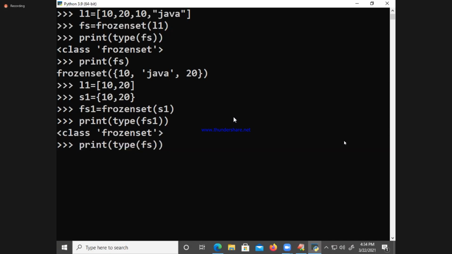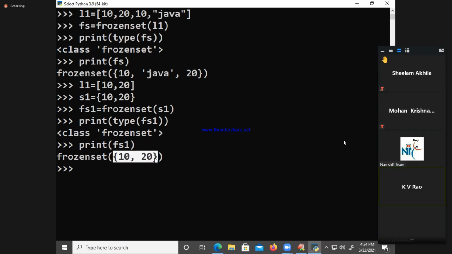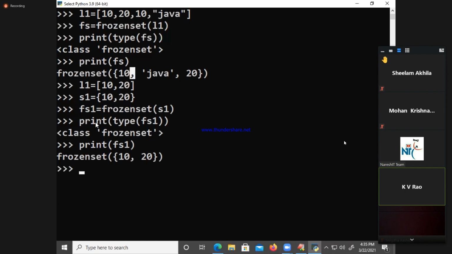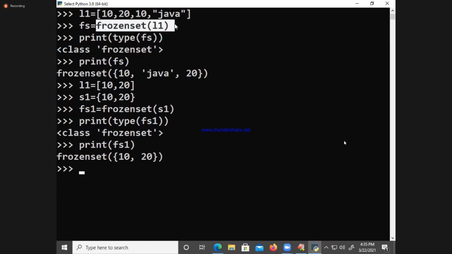Print of fs1, also a frozenset. Print of fs1. What are the elements printing? 10, 20. So any type of list elements, tuple elements, set elements, I can convert into frozenset by using which function? frozenset of.